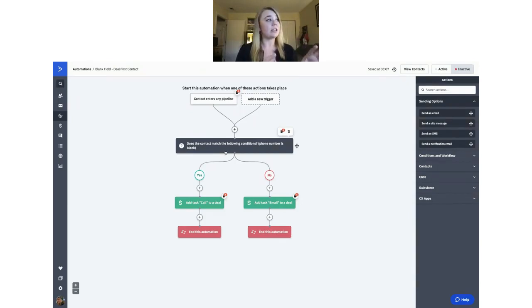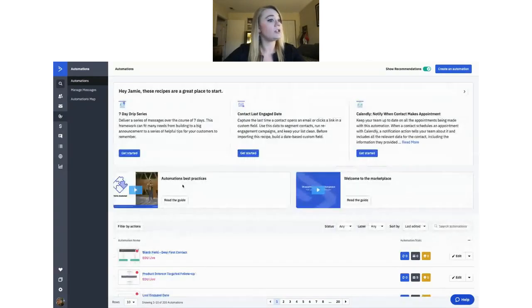So this section of this automation is sort of like a small self-contained little moment where you can say, my salesperson needs to reach out to this person in X or Y way based on the information we have. So entering a pipeline, give them a call or send them an email. That's pretty straightforward. And now I'll quickly show you how to import an automation.